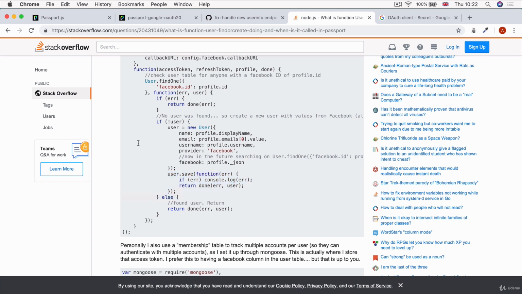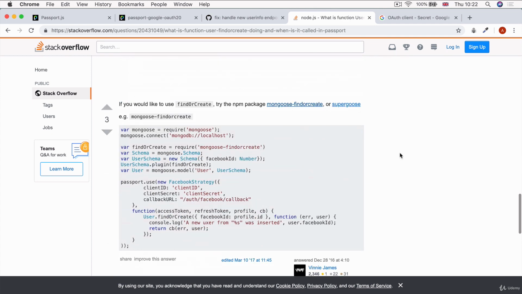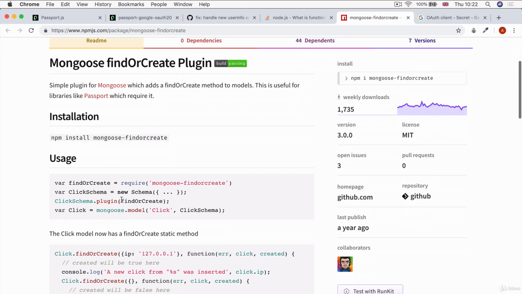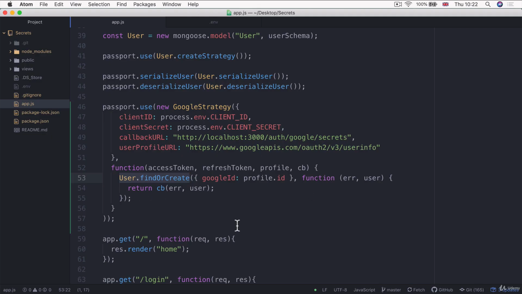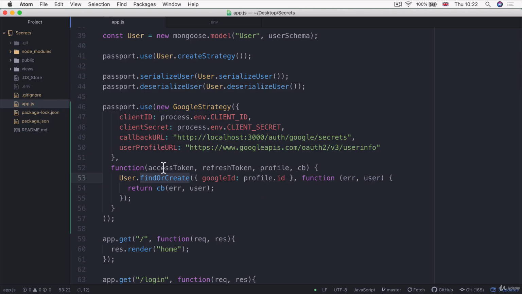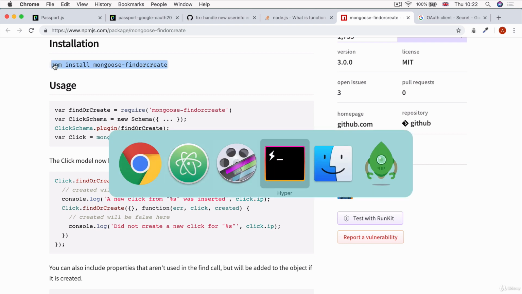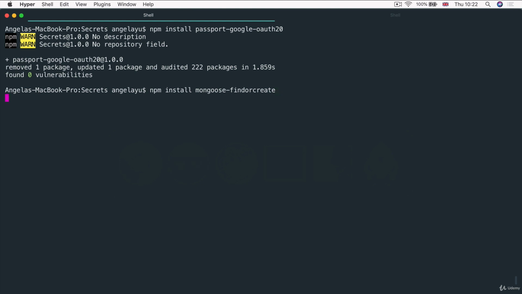So you can either follow this advice or something that might make your life a little bit easier is this guy has pointed out that there's actually an npm package called mongoose-findorcreate. And this package essentially allows you to make that code just work. So they've created that function for you in the package, and it does exactly the same as what this person has described up here. And all you have to do to make this work is to just install it and require it. So let's go ahead and do that. Let's npm install mongoose-findorcreate. I'm just going to copy it from the docs and paste it in here.